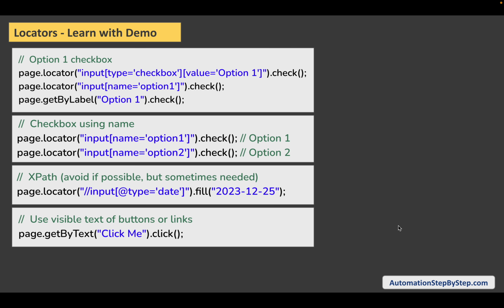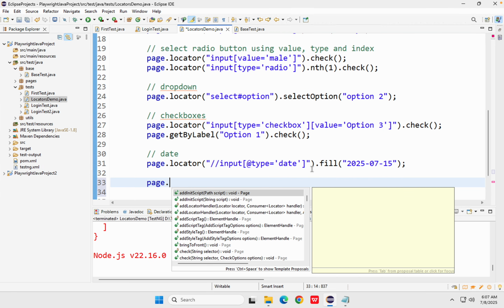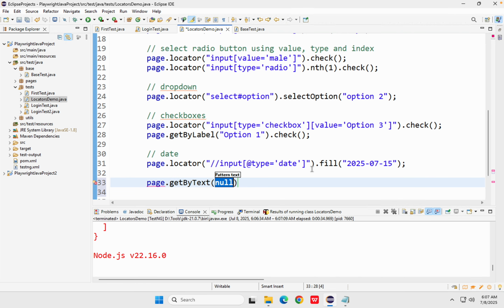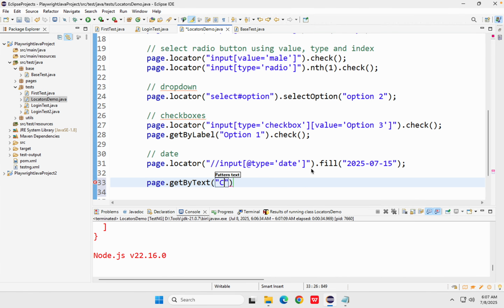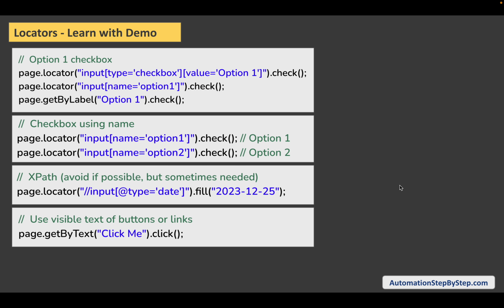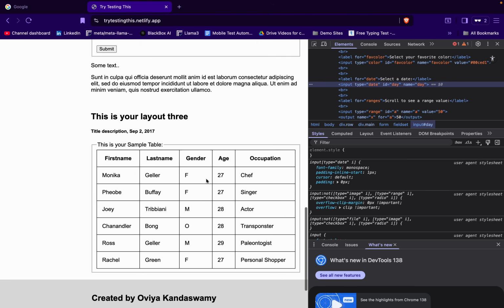Okay, so then you can also say get by text. So I can say page dot get by text, and whatever text you can see you can give it here. Let us say this is click me and dot click. Okay, so let's say there is a button which has the name click me, you can also use get by text there.